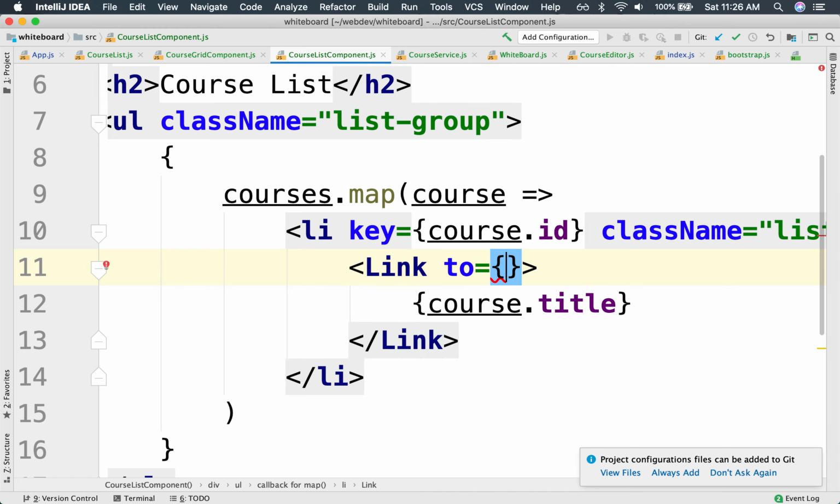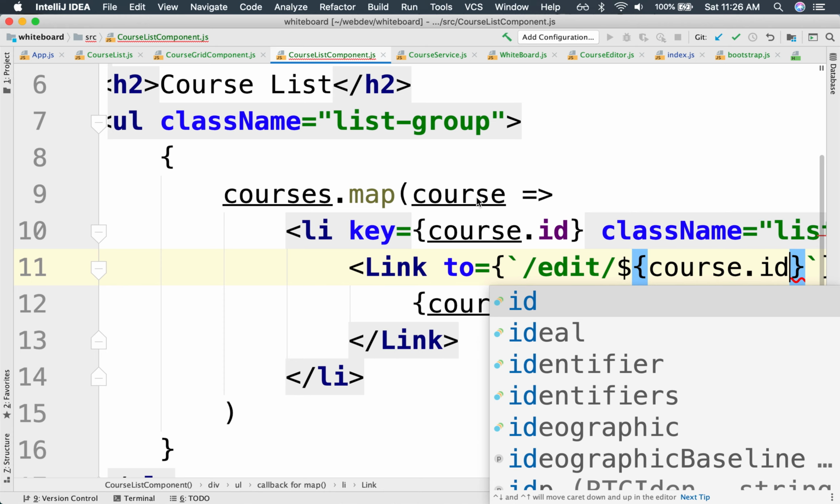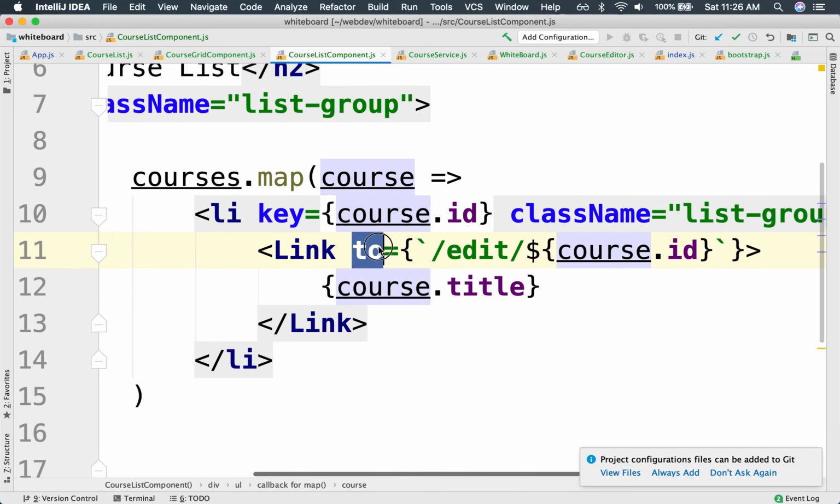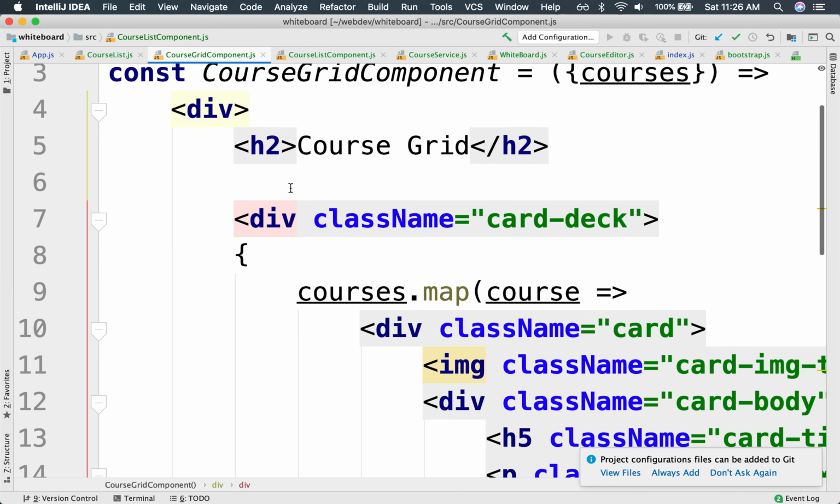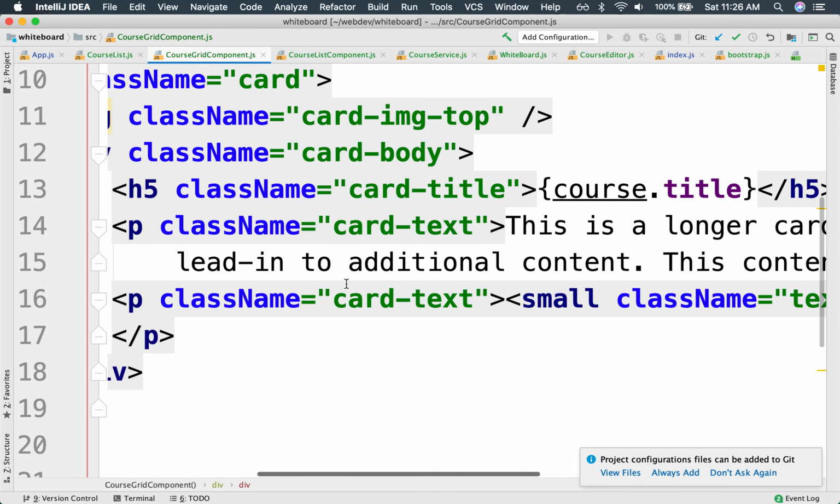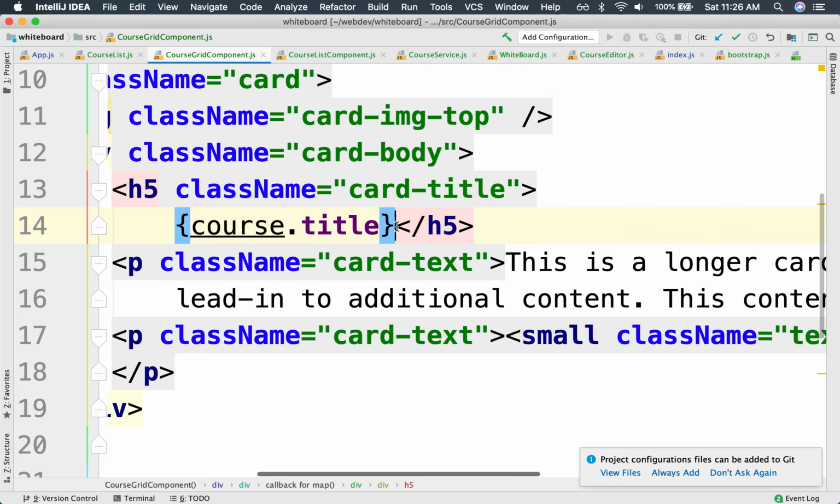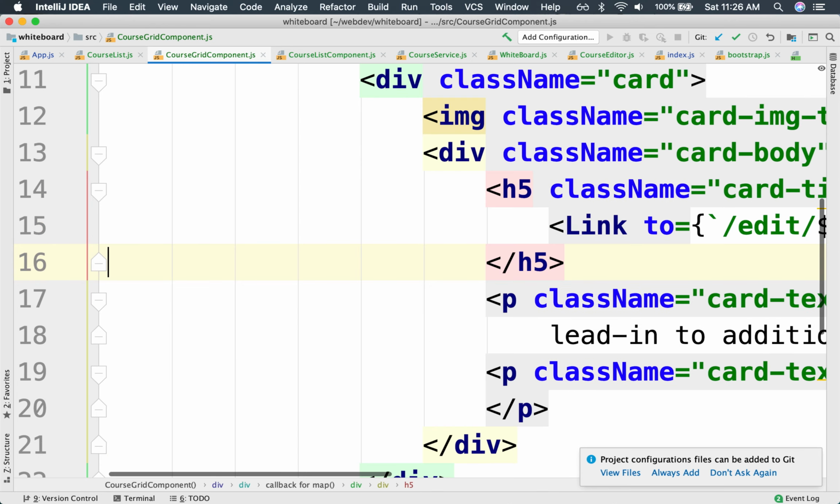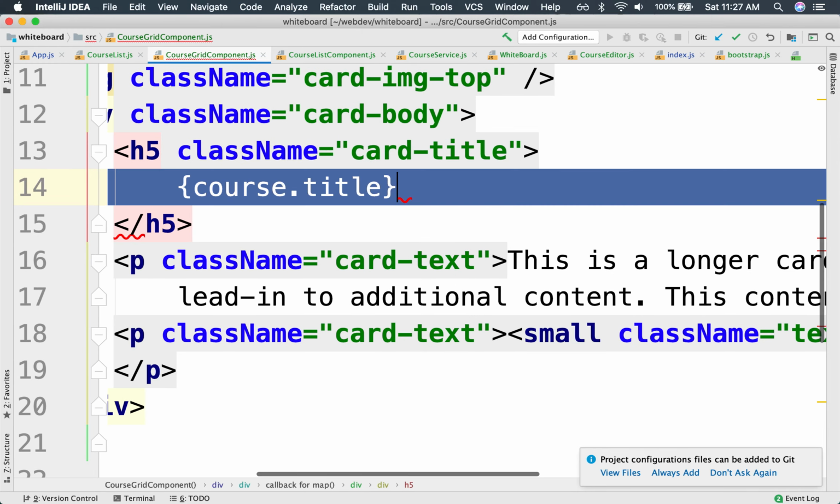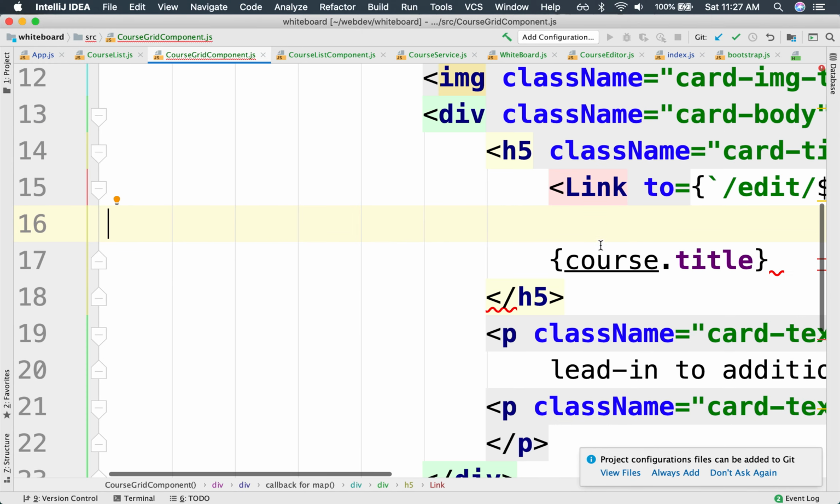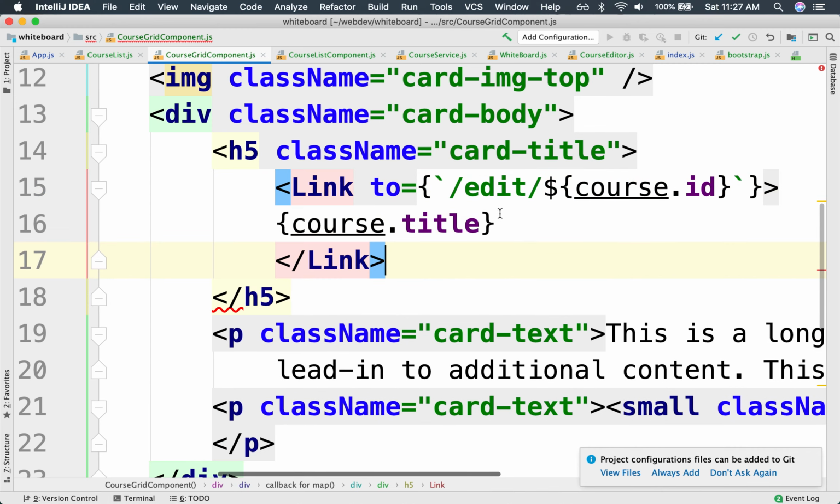So it might be something like this. We might say that we're going to return edit and then the ID of the course that we want to edit. So we can have here an expression that returns the course ID. Okay, and similarly, we want to do the same thing in the grid. In the grid here, we have the title of the course. We can make that a hyperlink. Oops. So let's put a link in front of this and close that link.